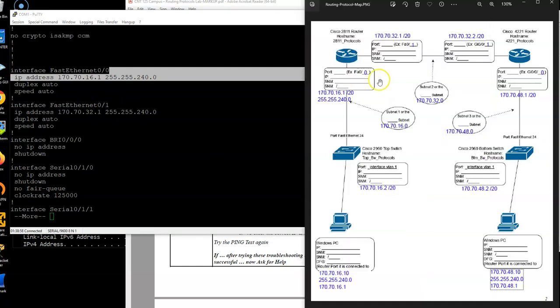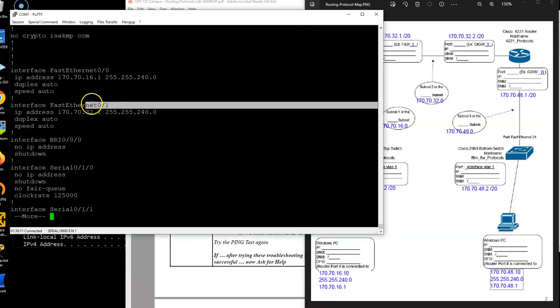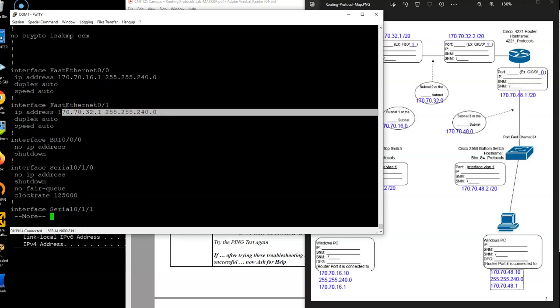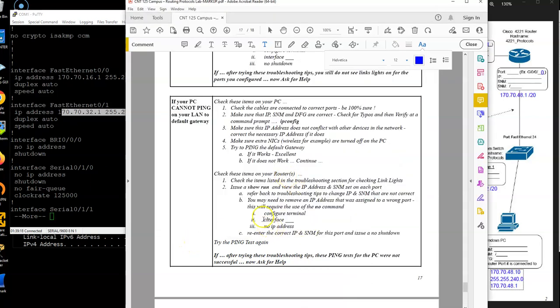So go back to your map and verify. 00, is it this? 170.70.16.1. Good. 01, is it this? Good. If it's not, if you need to fix it, all you need to do is go back into that interface and plug in the new IP. It'll overwrite what's there. Okay? More times than not, that is going to work. So you can go back in the interface and just plug that in.